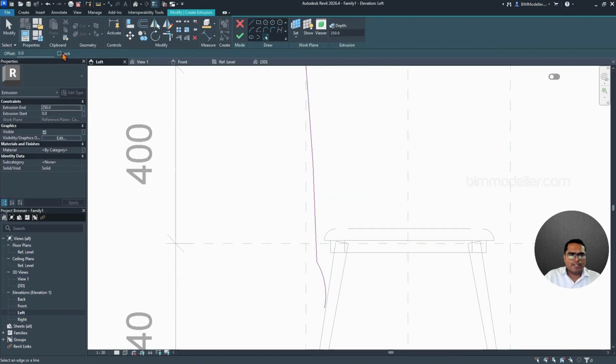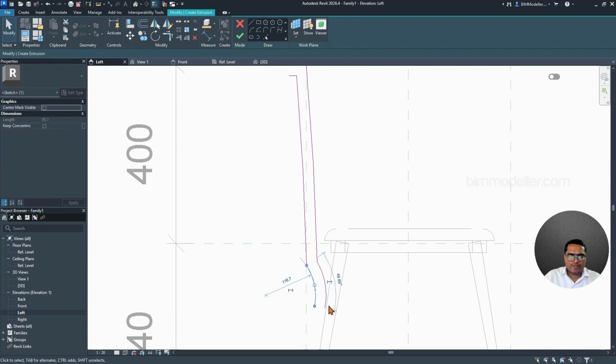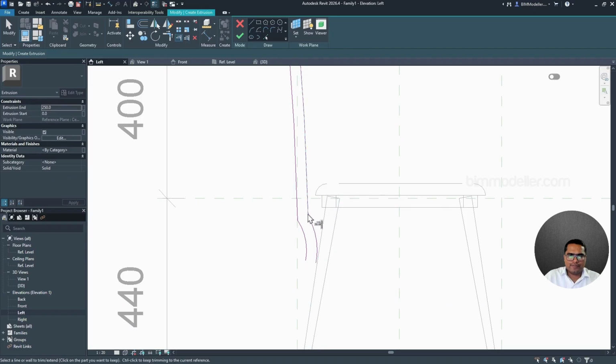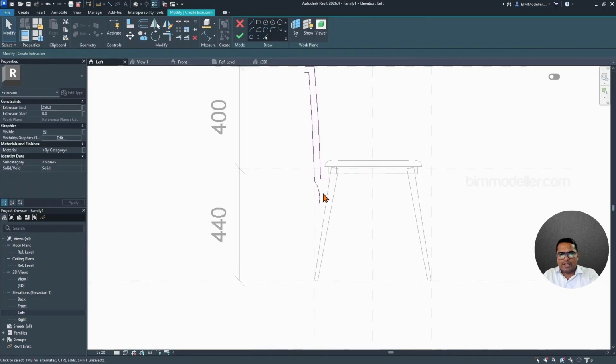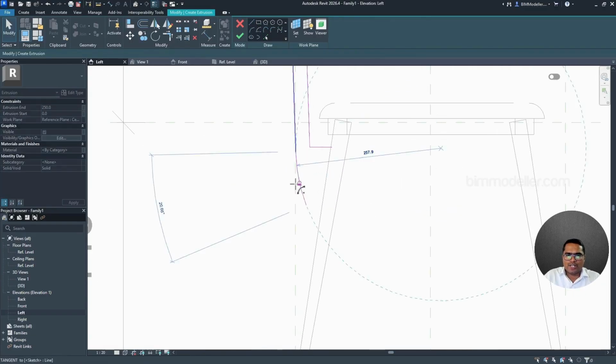Pick a line, offset value 25 millimeter. I like to have a straight line from here to here, or maybe it's up to the fabricator how they design it basically, so we can change that.